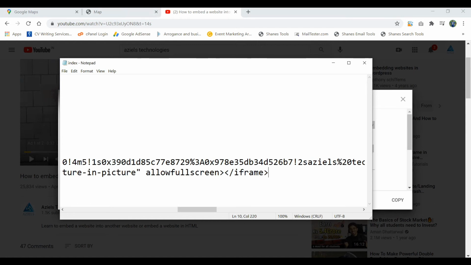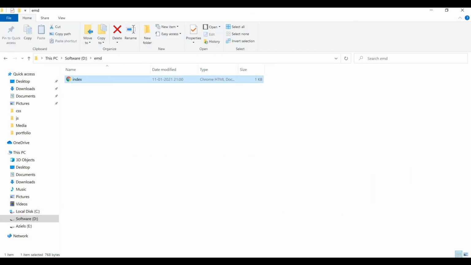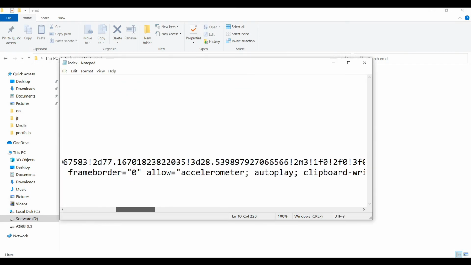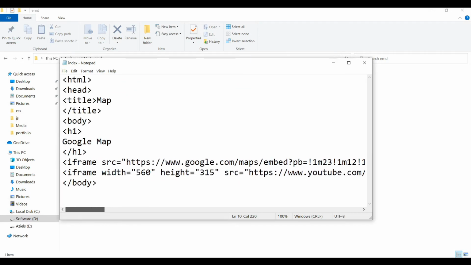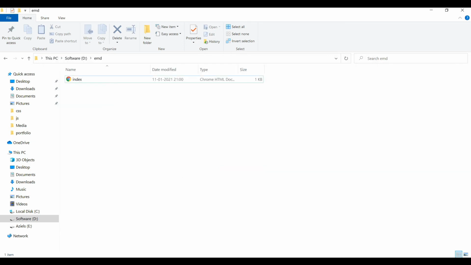So already we have created a file. If you have not seen my previous video, I have just created, inside an empty folder, an index file, and this is the code for it. Earlier we embedded a Google map. If you don't know how to embed a Google map, please watch my previous video, the link is there.